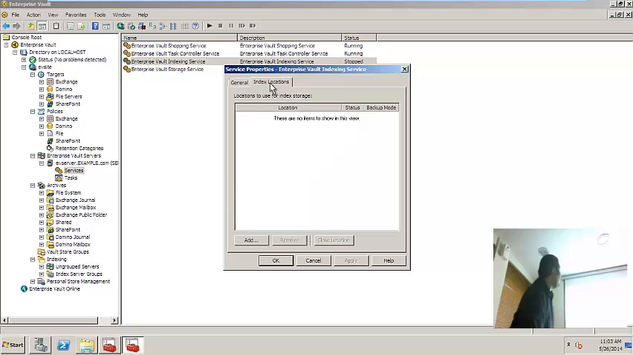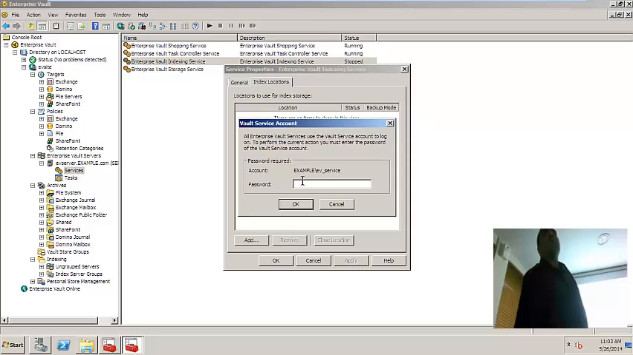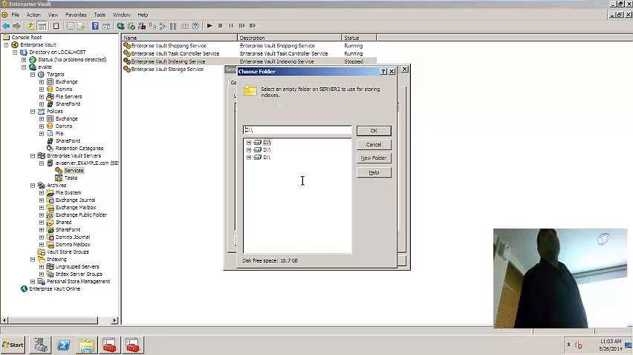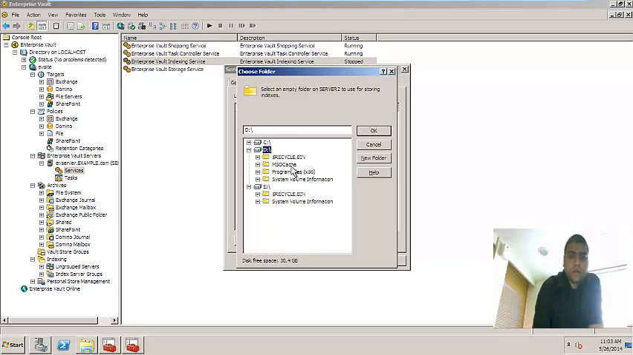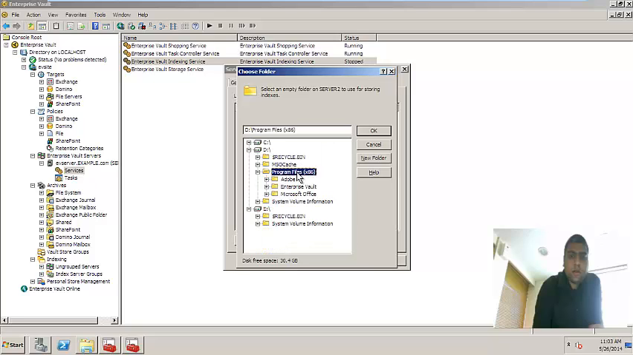What is the index metadata location? I can see one location is there. Let it be on the C drive. We are not touching the metadata location. It's default. It's coming in under Windows. For the index, wherever you want, either on D or E drive, create one folder, name it, and add it. It will automatically create 8 additional folders.